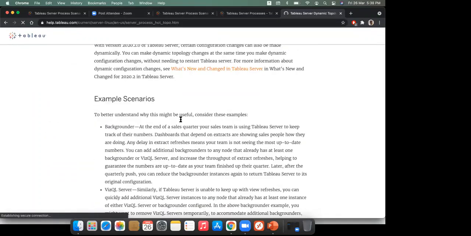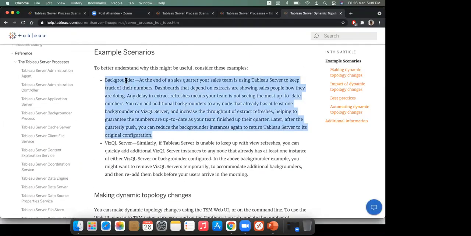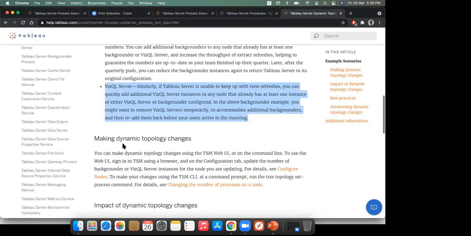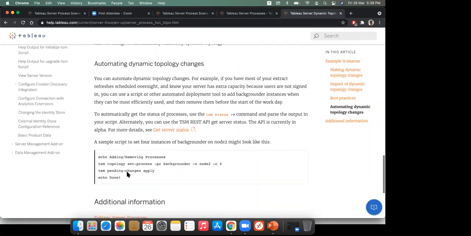So we can increase and decrease either backgrounder or VizQL server processes dynamically so that they will be able to handle more requests. Let's say my business hours are 9 to 5, maybe UK or US times. During that time, I'll set my backgrounders to just two so that they will run fewer extracts and the users' dashboard loads will be much better.